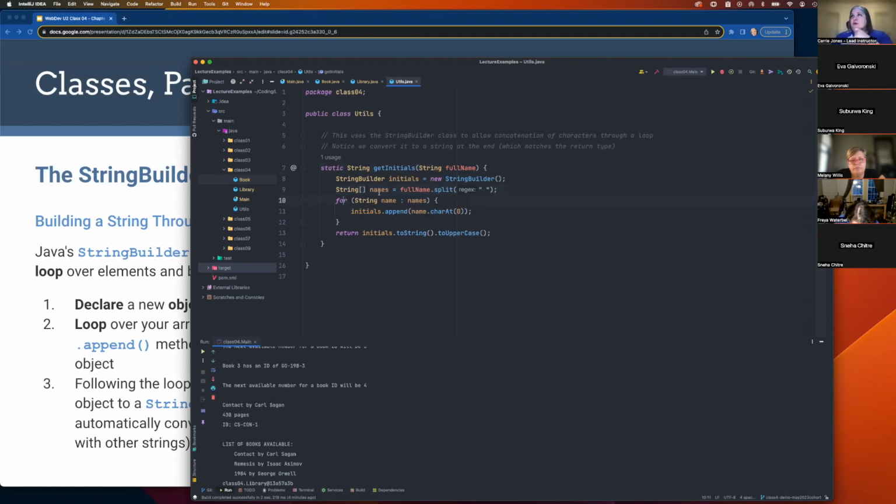Then I loop through those names and take the character at index 0 of each one and append it to my initials object. That's a StringBuilder object. And then I return that, but I need to return it to string. And my specifications in the book class said, make it uppercase as well. So I went ahead and did that. So this will always return just those initials after going through.